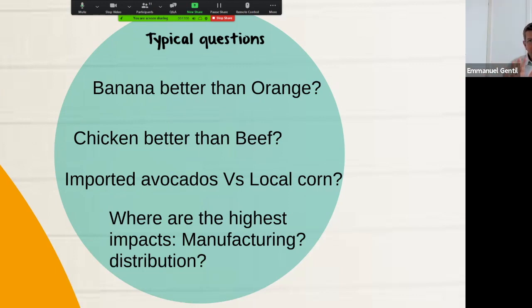I'm focusing only on climate. We have many other environmental impacts, but I think climate is one of the most urgent and most global issues that we need to address. So that's why I'm focusing on this today. So we can ask, is chicken better than beef? We can ask ourselves, are imported avocados better than eating local corn or tomatoes or whatever? What is the highest impact?